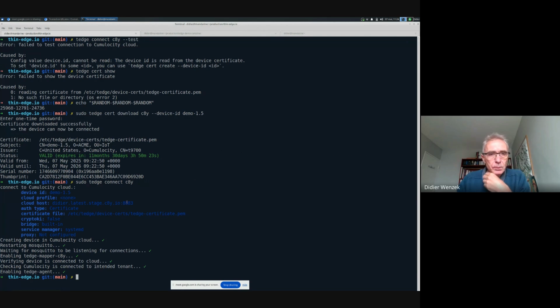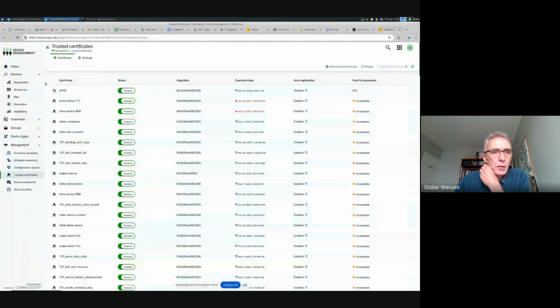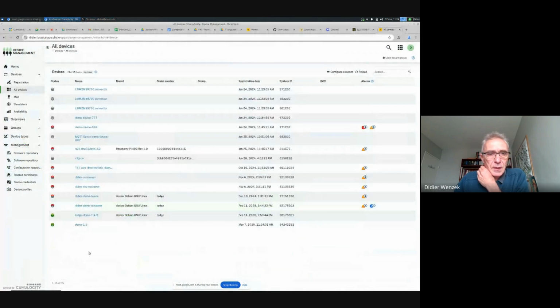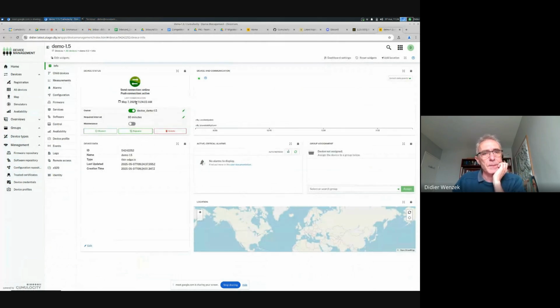So everything is fine. I can check now that I'm properly connected, using the same command as before, tedge connect --test. I'm properly connected to Cumulocity using this certificate, the one that has been provided by Cumulocity. And I can check here that I have this new certificate device. Yes, the new device is here, connected to Cumulocity since today.